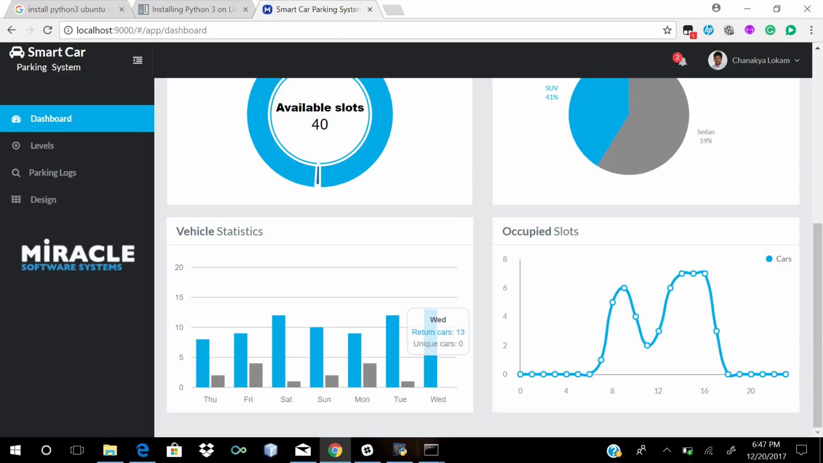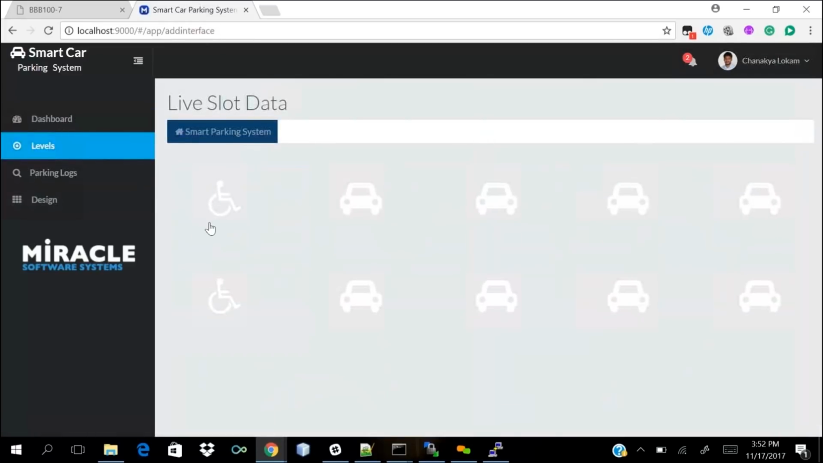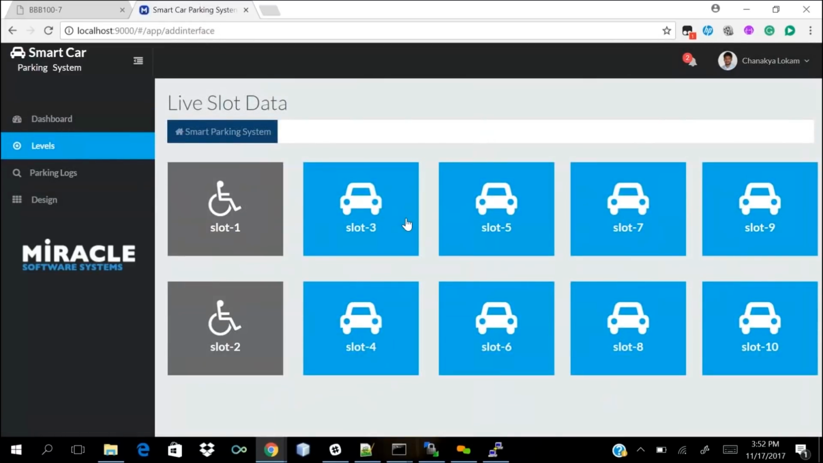So this is overall the dashboard that we have built, and if you look at the left side menu, we have levels as well. These levels indicate how many cars are occupied and how many slots are available for now. As we saw in the dashboard, we have 2 handicap slots already occupied. Those are turned gray, and the rest are all in blue color, which means they are available for the next cars coming into the arena.